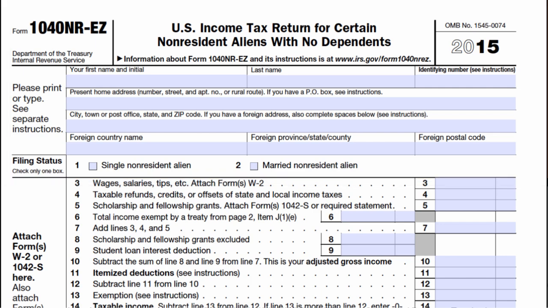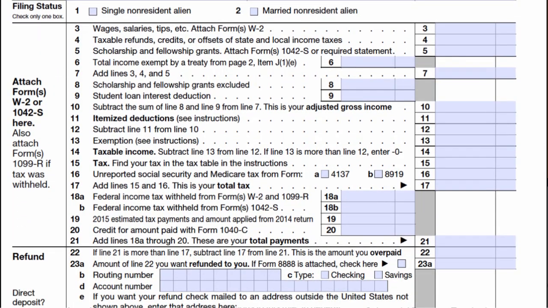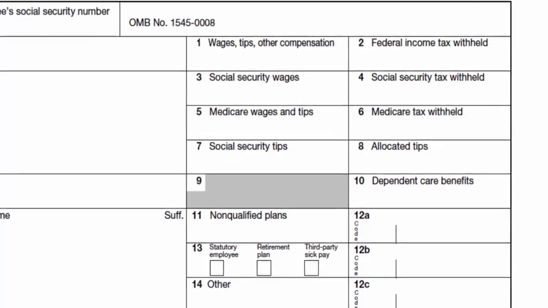You'll select your filing status, and then you'll see numbers. If you have any questions about these numbers, you can always go back to the instructions. So number 3, that is where you put in your wages, salaries, tips, etc. And this you're going to get from your W-2 form. So if we go to your W-2 form, you have 2 boxes here that we're going to mention.